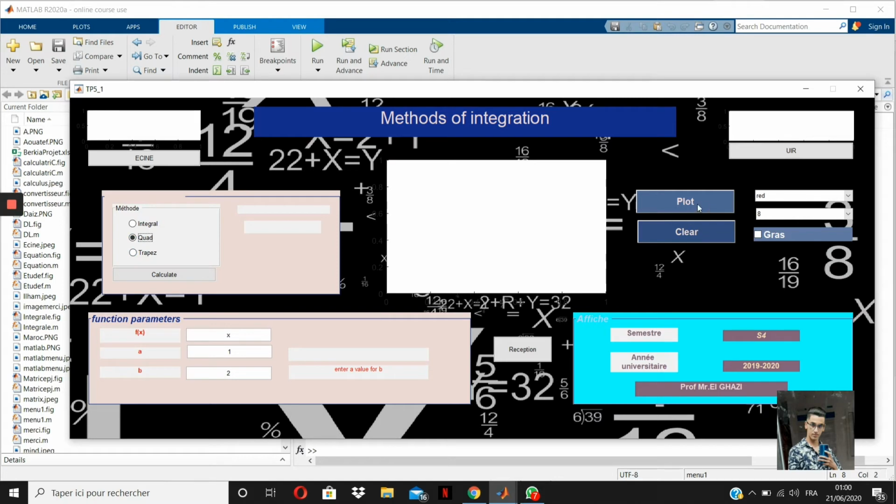So we have here plot. It gives our function here, and then next we can change the size of our function, like 12 or 10, and we can change the color, like green or yellow.